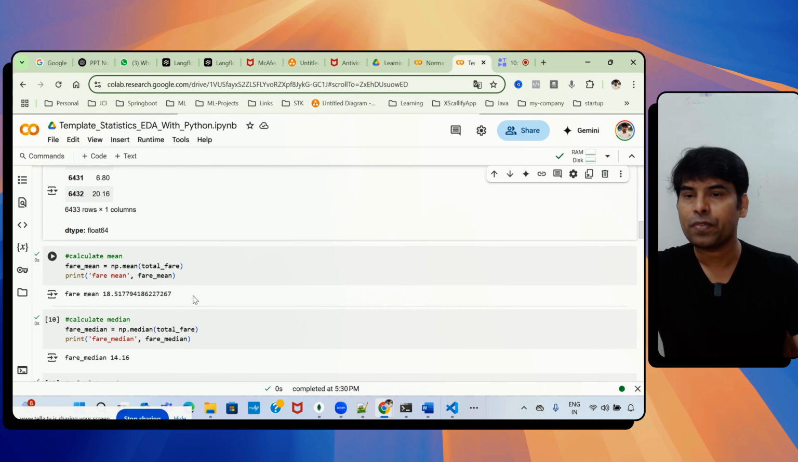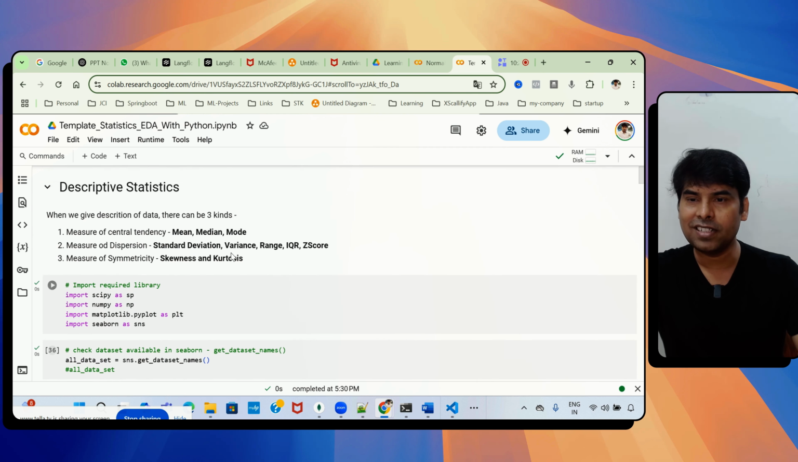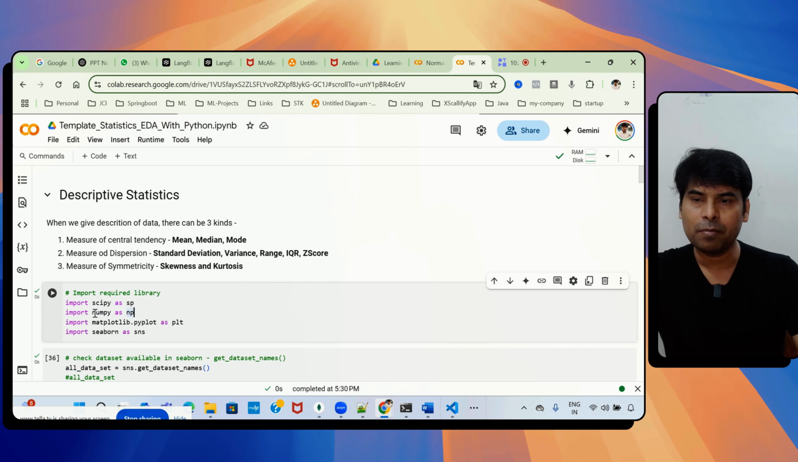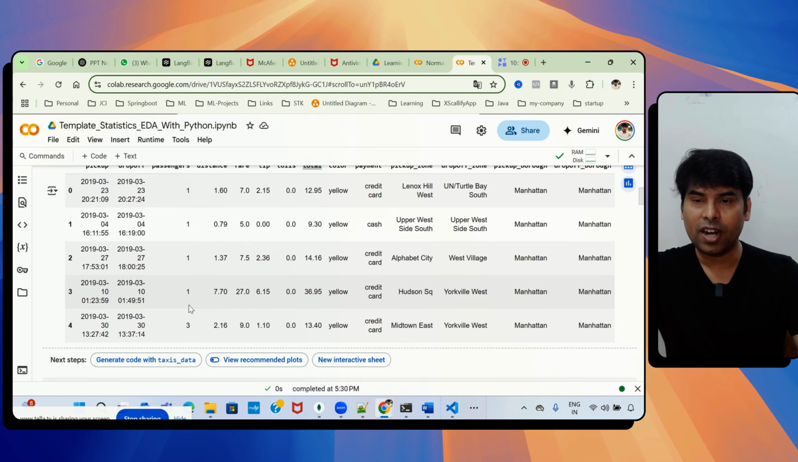So let's get started. First thing is the mean. How to find the mean? One thing I want to add here: Python has a NumPy library which has all the functions required to perform descriptive stats like mean, median, mode, almost everything. I'm using NumPy along with SciPy because SciPy has some additional functions. These two modules are very important if you really want to perform descriptive stats. Now let's get started.